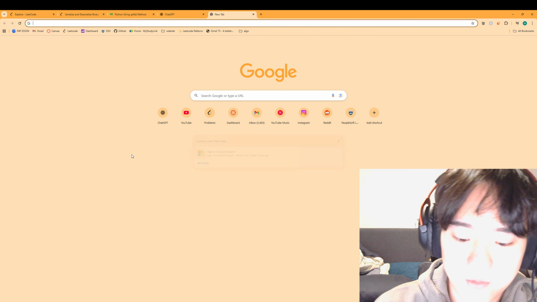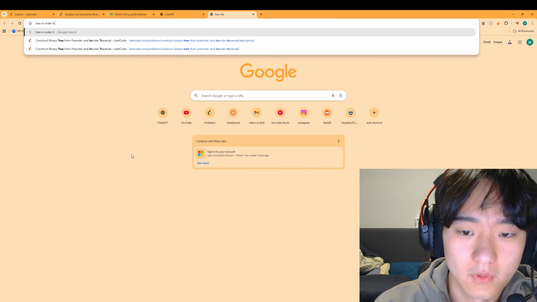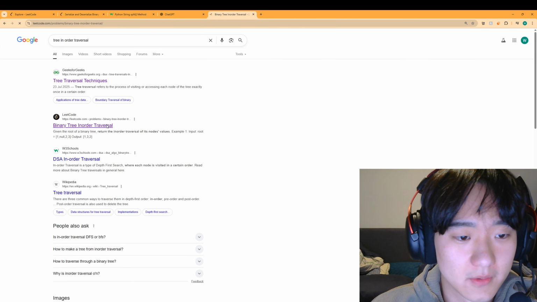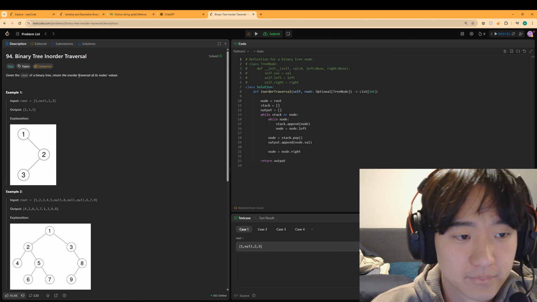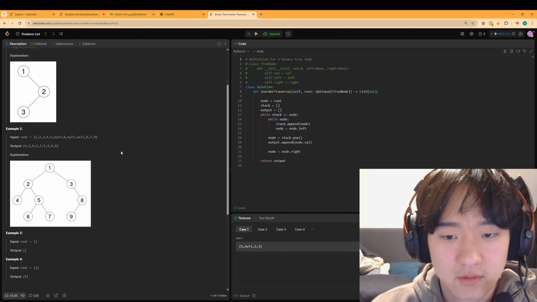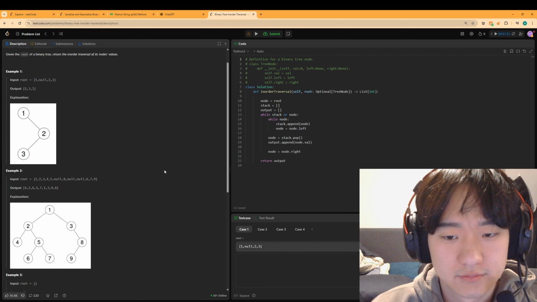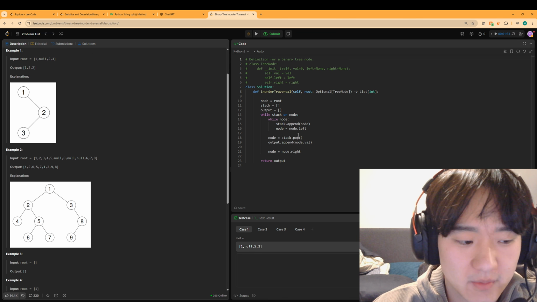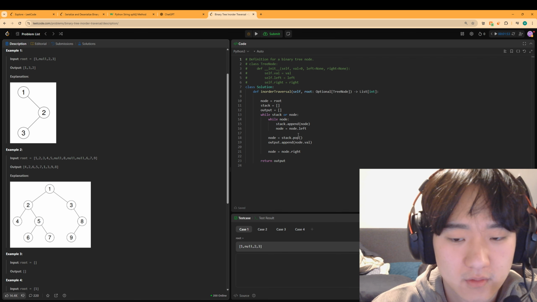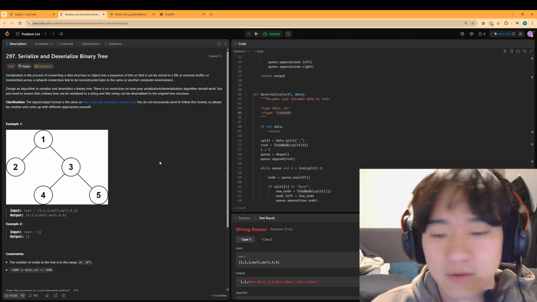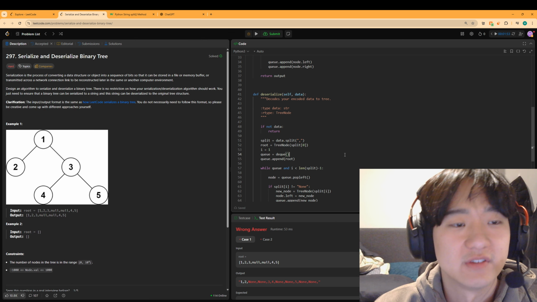I guess, is this an in order traversal? Let's see. No. In order traversal is left to right. Yeah, so this looks like we go to the far left. No, we append it. Okay, it's just a top down. Yeah, but cool. So that's a serialized and deserialized binary tree.